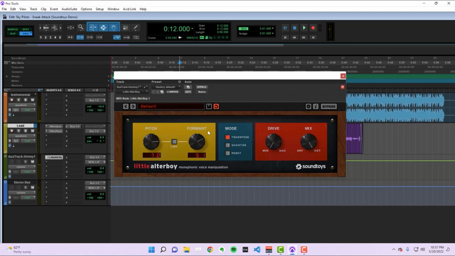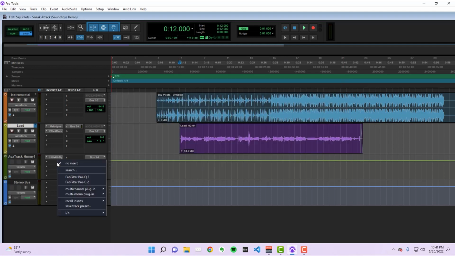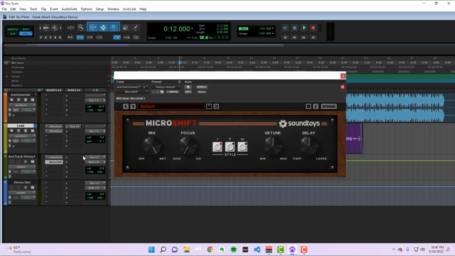At the moment, this harmony is layered right beneath the lead, but I want to spread it out to the sides to help fill space. You can use Soundtoys MicroShift to do this. MicroShift introduces pitch and time variation to the left and right channels of your audio, resulting in widespread vocals.